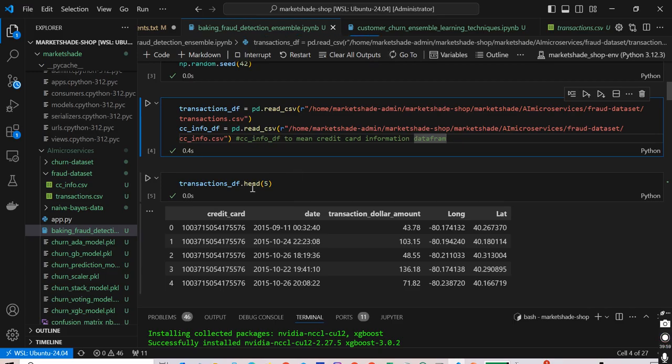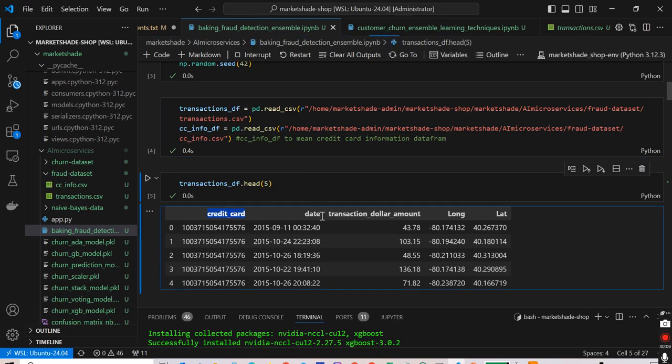So if you look at the transaction_df.head, it has the credit card, the date of the transaction, the amount that was transacted in that day, and the longitude or the region where the transaction happened. These are the things that we capture when using online transactions, so that we know people from different areas.